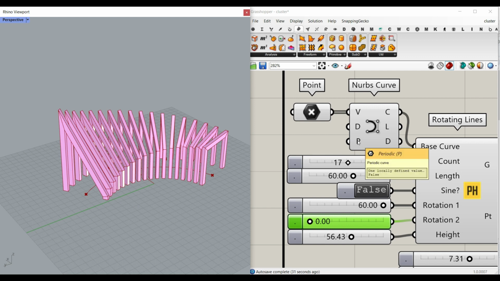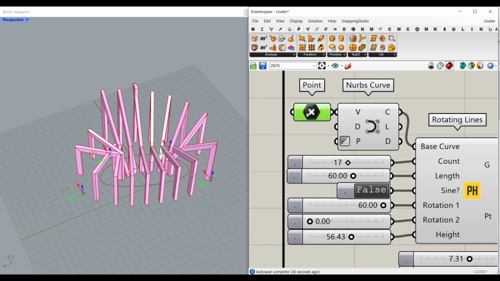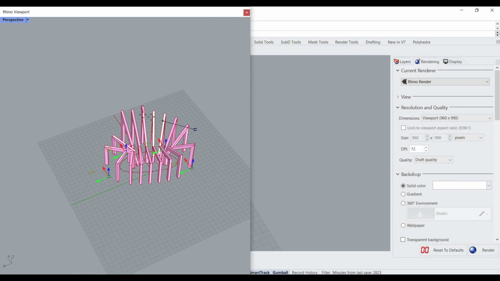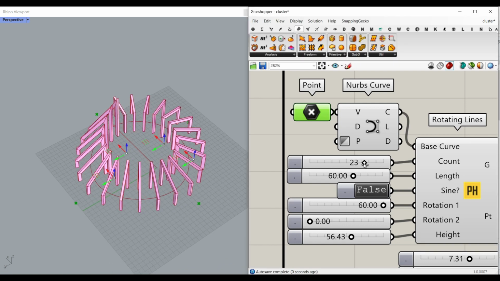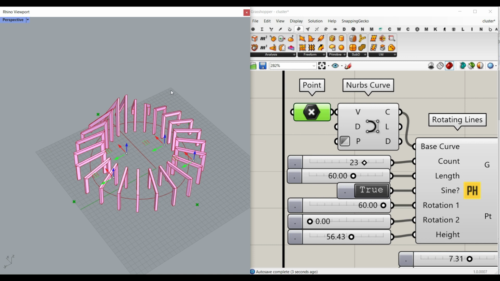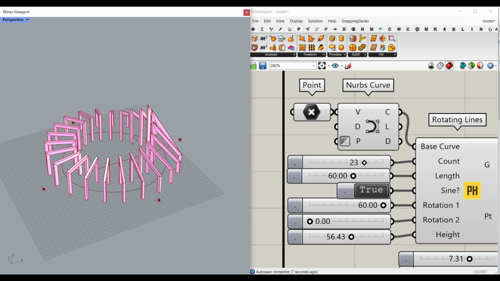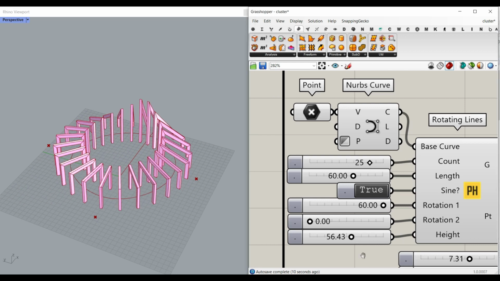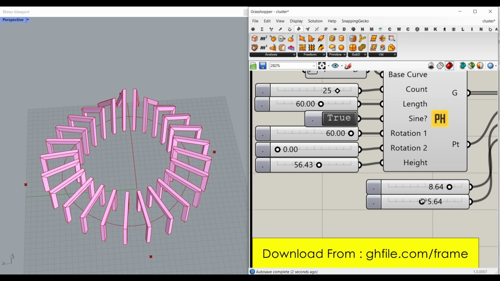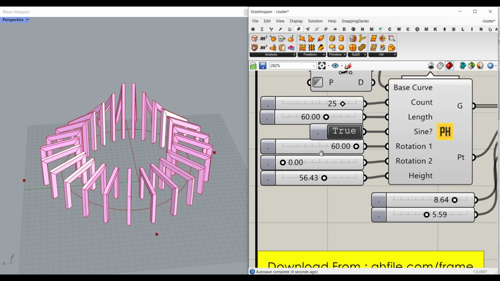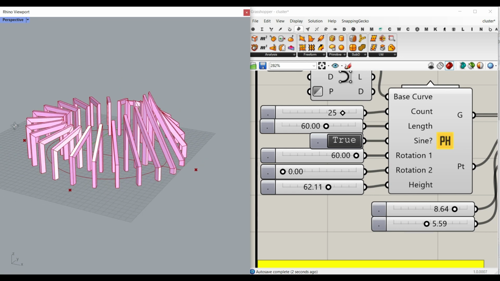We can also use this on a closed curve. So if I just give that to a closed curve, let's make this a little bit bigger, and increase the number and turn on the sine. So you can see it's really easy to produce a sine pattern on a closed curve, increase the number, and even the thickness of the frames, explained before. And then we're also going to talk about the height, which is obviously the height of the lines.